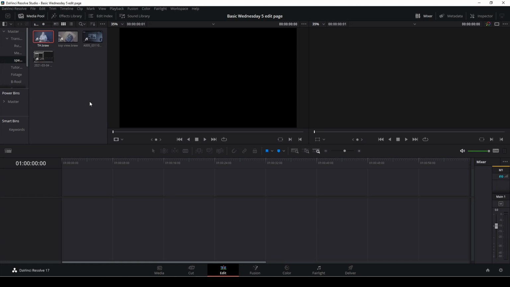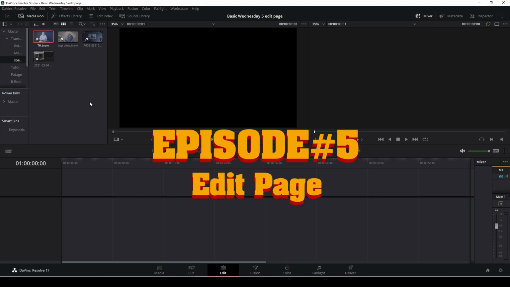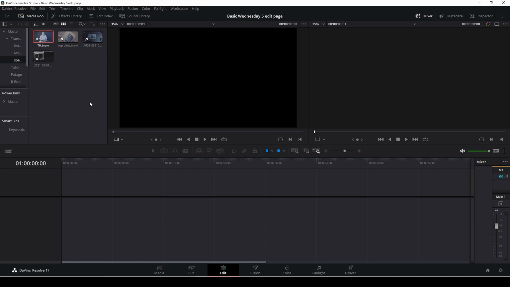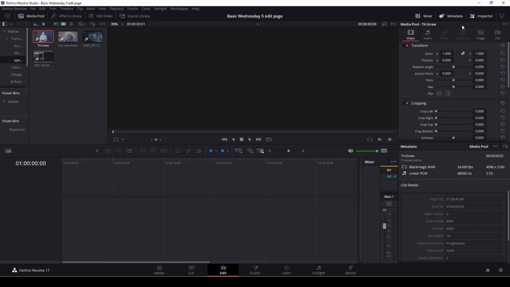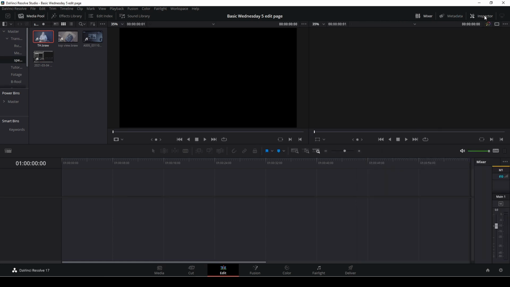It's Wednesday, it's time for another basic DaVinci Resolve tutorial, and in this episode we are going to have a look at how to edit inside of the edit page. Super quick, here we have the place where we are going to add in our timelines. Here we have a mixer for the sound, and up here we have the inspector where we can change parameters for our clips. We also have a metadata tab here. I'm just going to close those down.